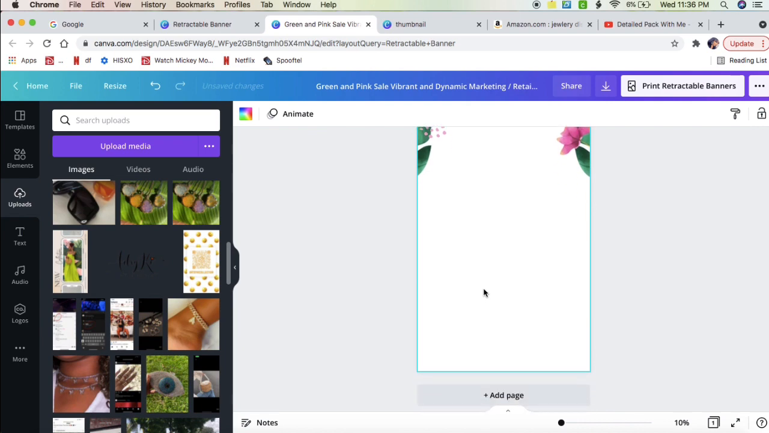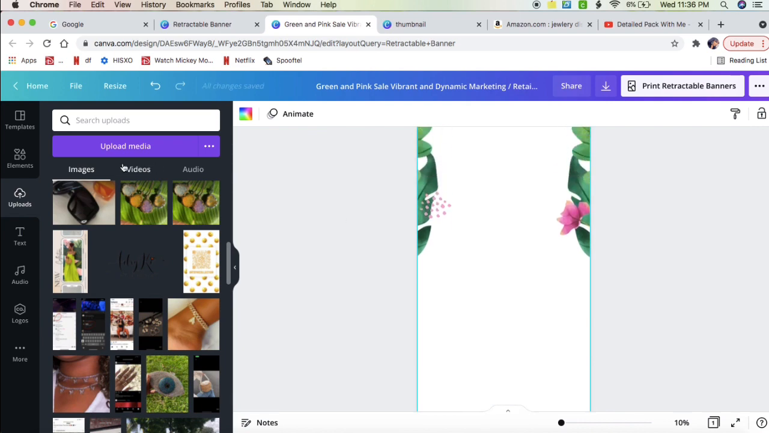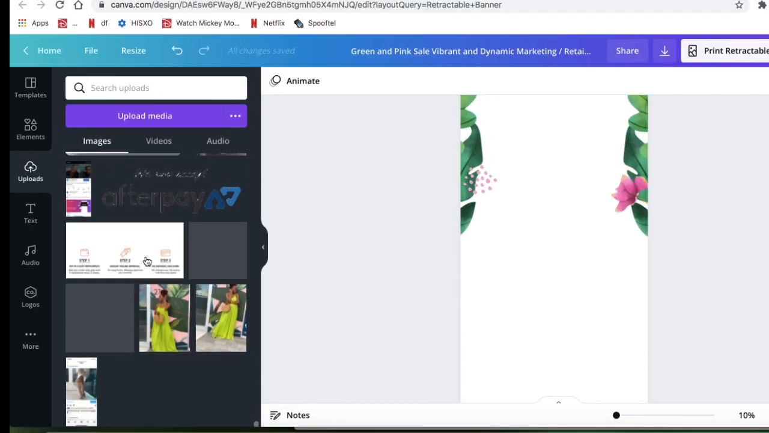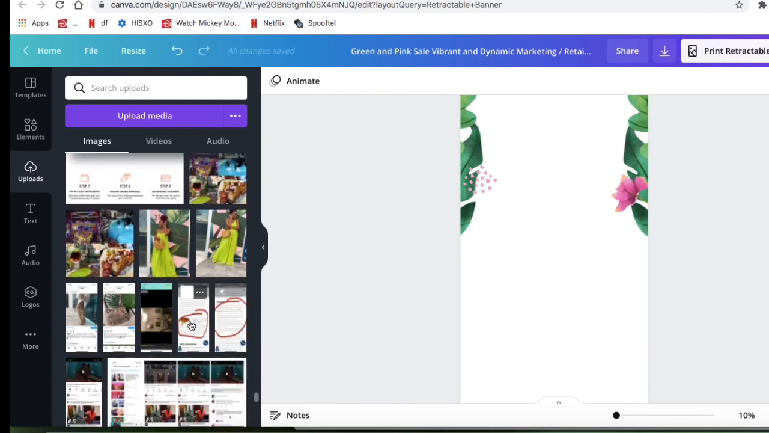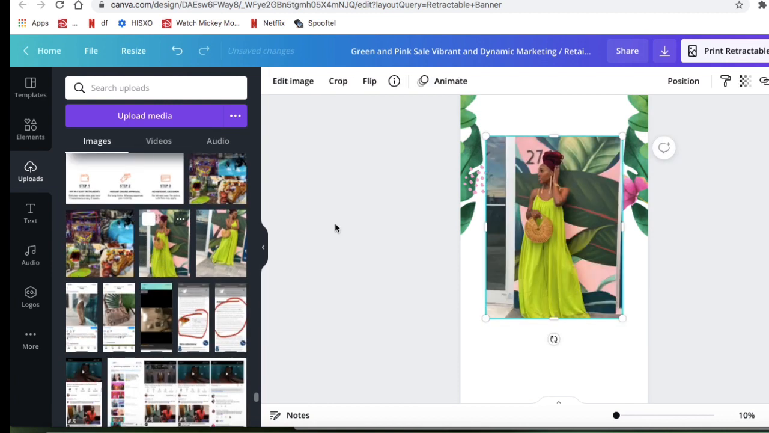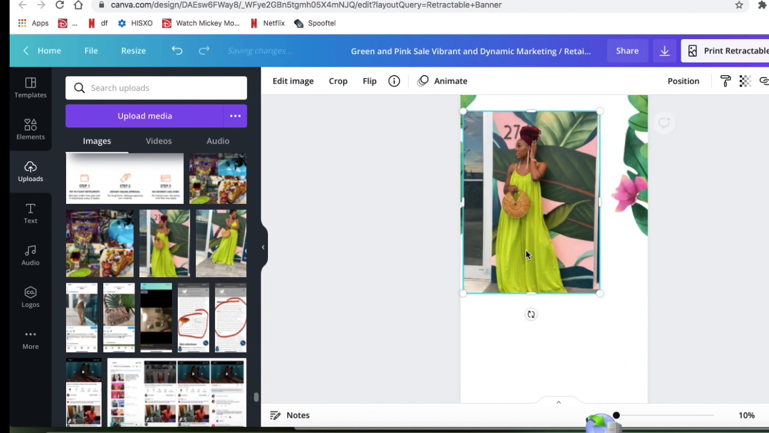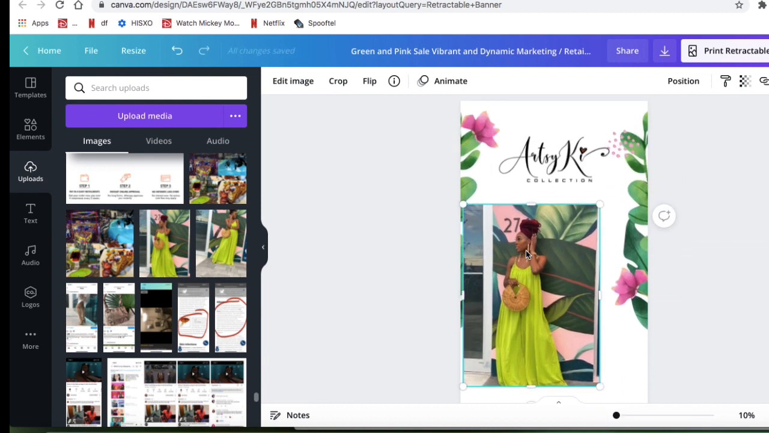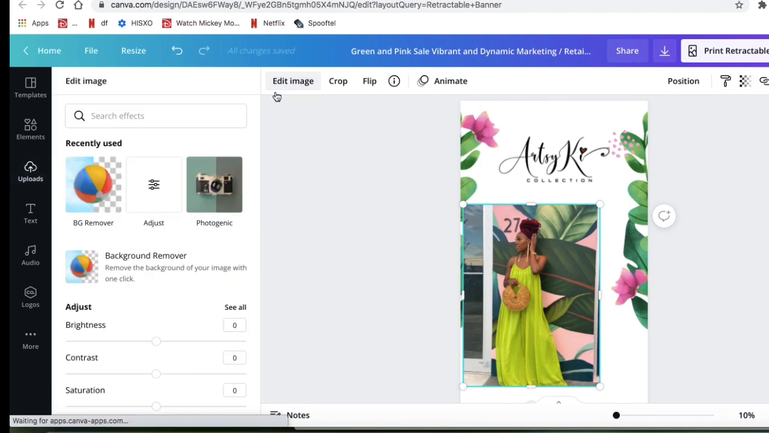After that, I'm going to go ahead and select another photo of myself. I wanted to go ahead and pick something that stands out for my brand, so that's why I chose a photo instead of other pictures. So I'm going to go ahead and go back to uploads and select the photo that I would like to use. Next, I'm going to go ahead and remove the background from the image.